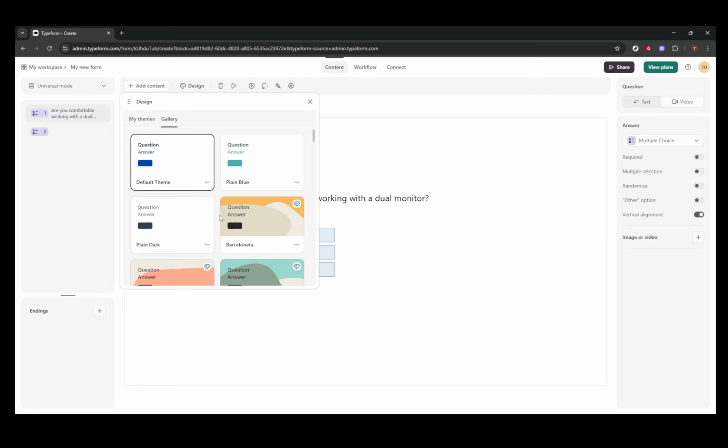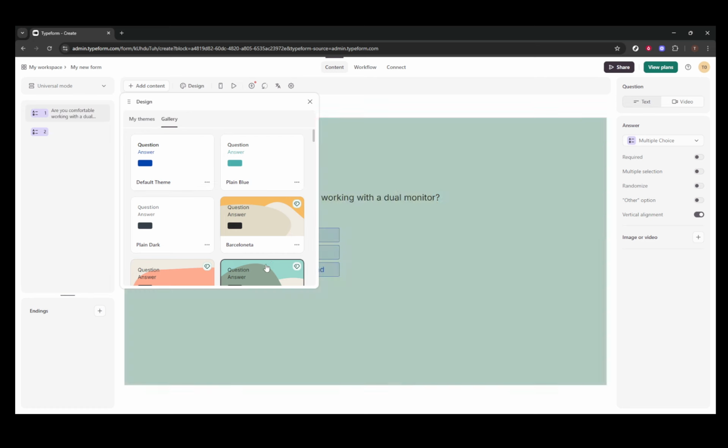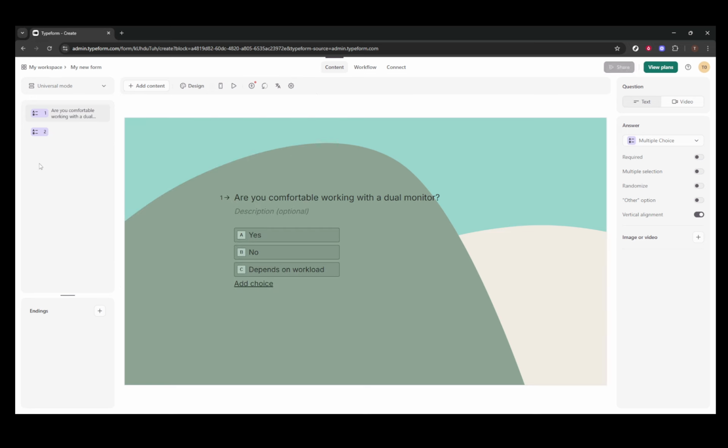Finally, it's time to publish and share your survey. When you're happy with everything, questions, design, and flow, hit the Publish button. You'll then be able to copy a shareable link, embed code, or even distribute your survey via social media or email.